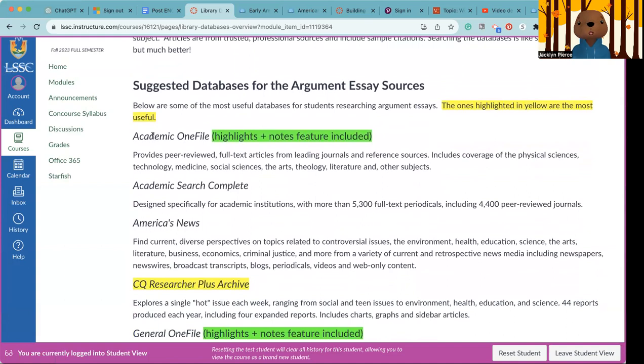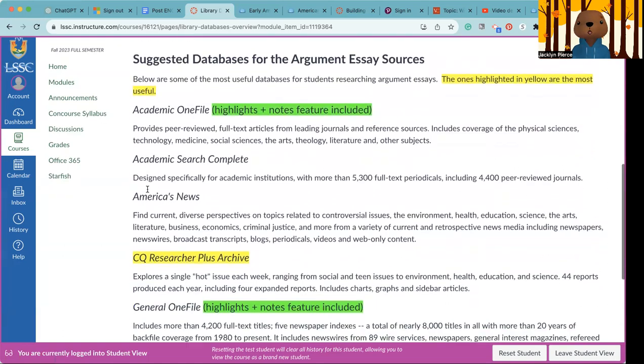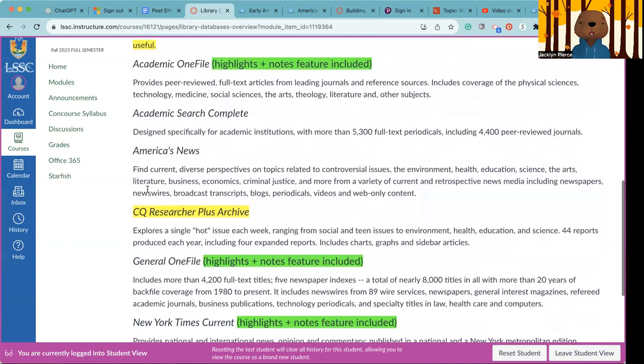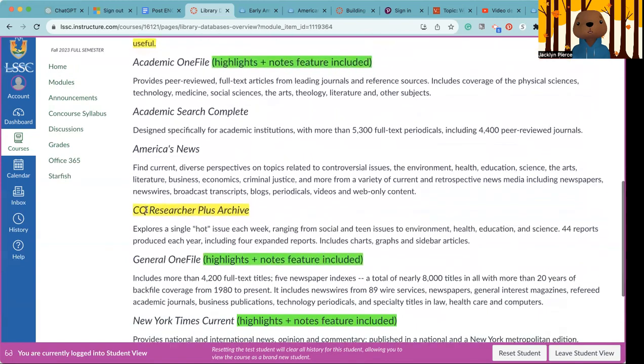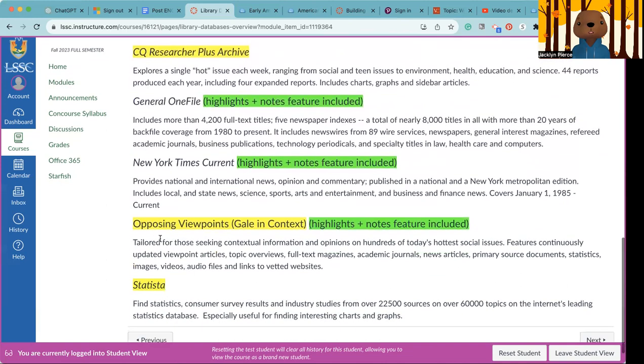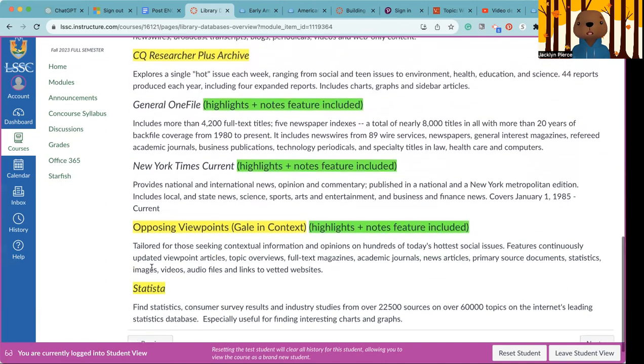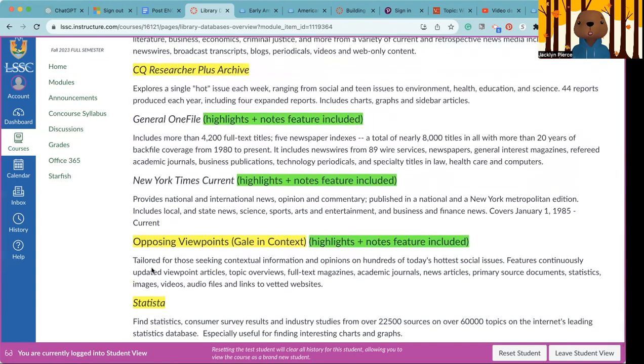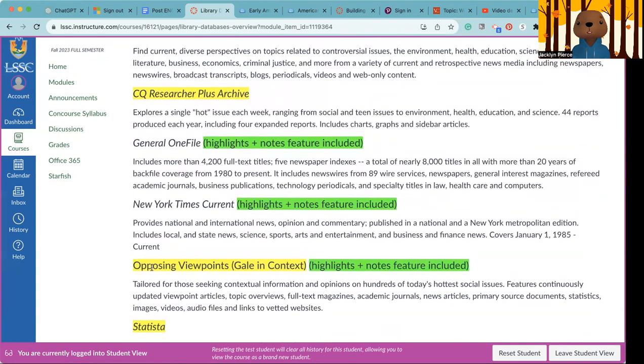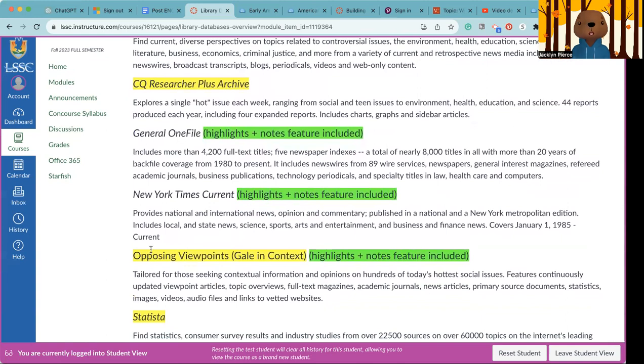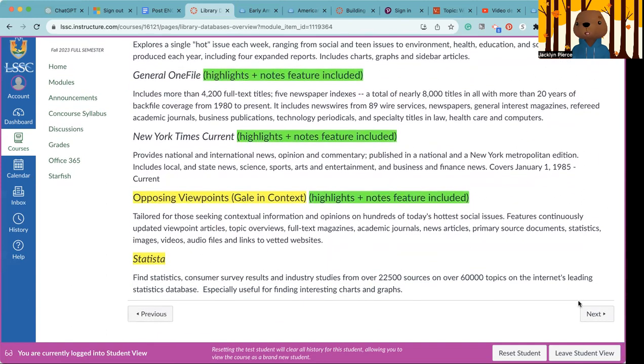Personally, I think either one of these first two, Academic OneFile or Academic Search Complete, these are general databases and they are good for no matter what kind of paper that you are writing about. But as you note, CQ Researcher Plus and Opposing Viewpoints and Statista are all highlighted in yellow because they do have particular leanings towards argumentative topics. Personally, my suggestion would be Opposing Viewpoints. It does exactly what it says and it covers both sides for you. So I'm a big fan of that one.